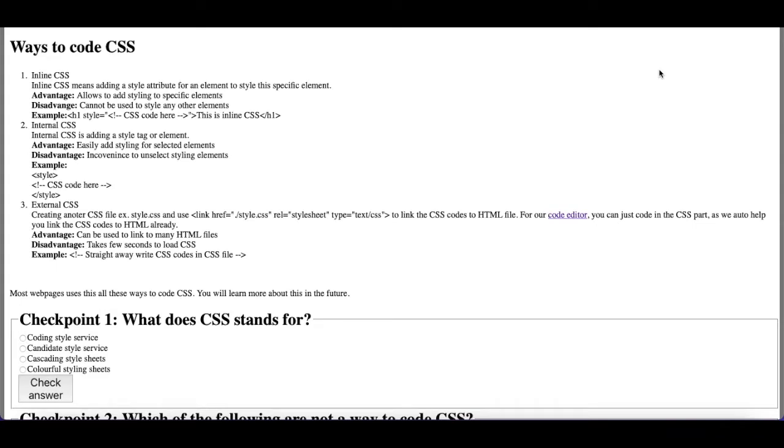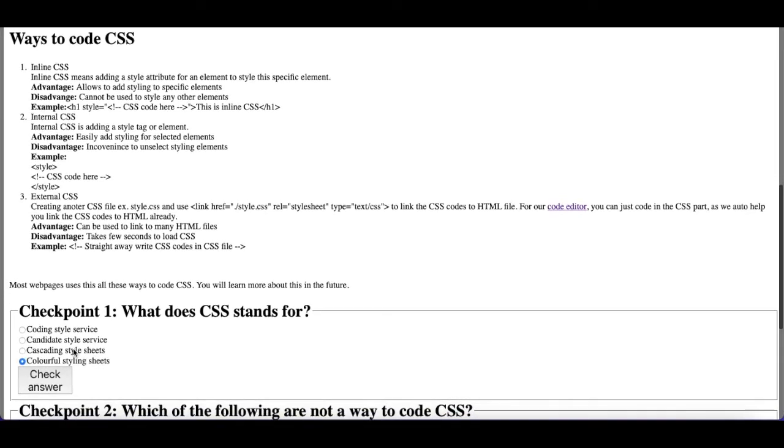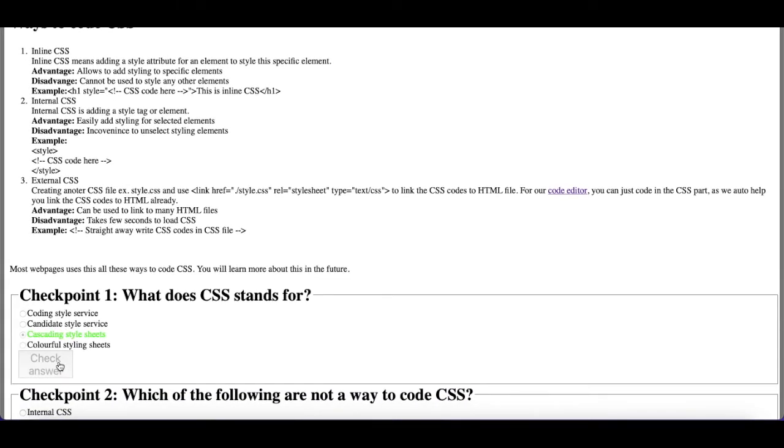What does CSS stand for? Okay, recall it. It's about styling, but it seems like all the answers have the word style. The fourth option can't be it, as it's not just about color. The first and second options are also wrong because CSS is a coding language, not a service. Well, this leaves one option: cascading style sheet.